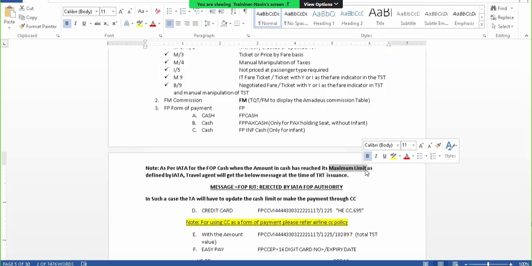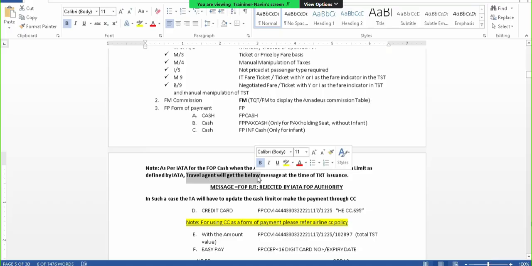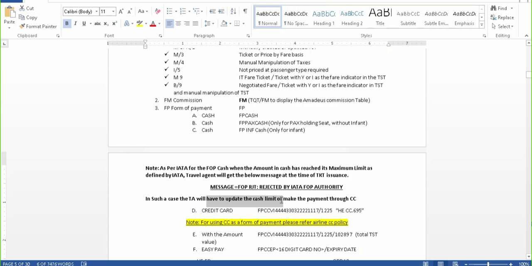Is this part clear with everyone? Now, as a travel agent, what you will have to do is update the cash limit by talking to the BSP or the IATA. So you need to talk with your IATA agent, or you need to talk with the BSP and update your cash limit.